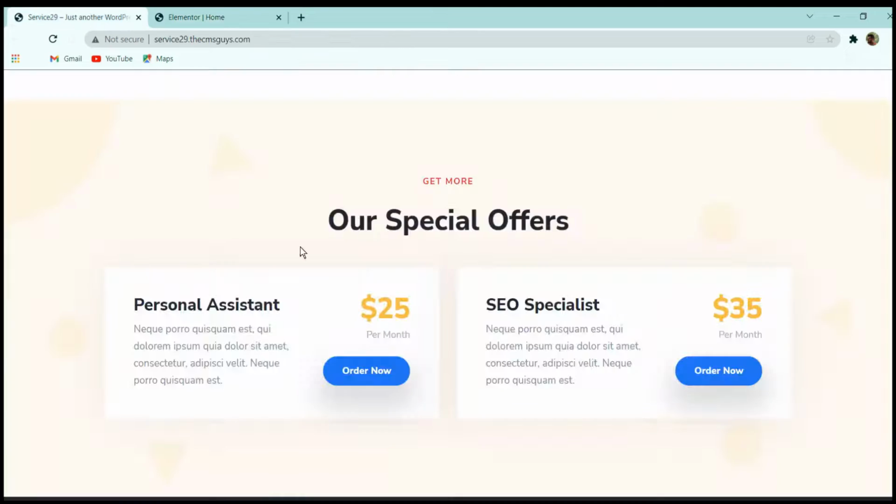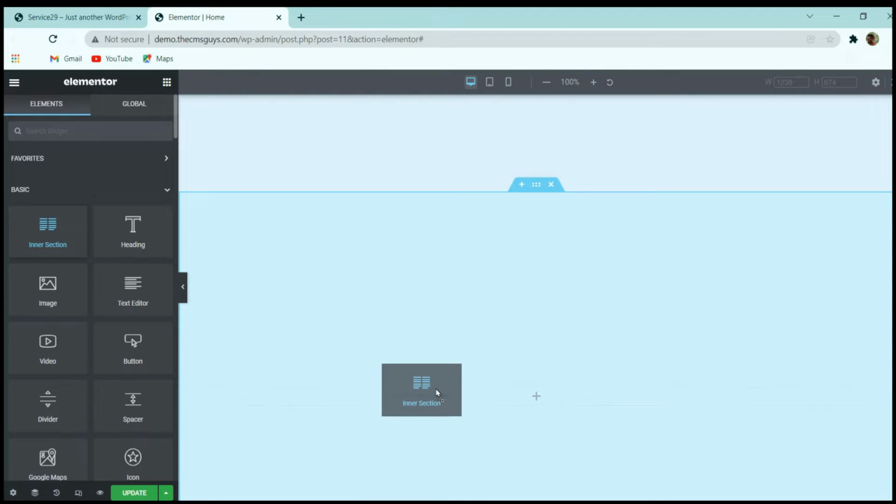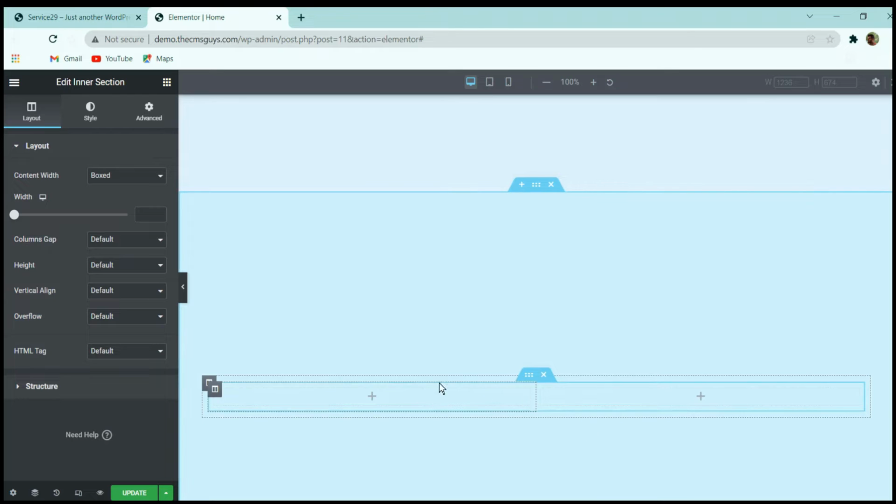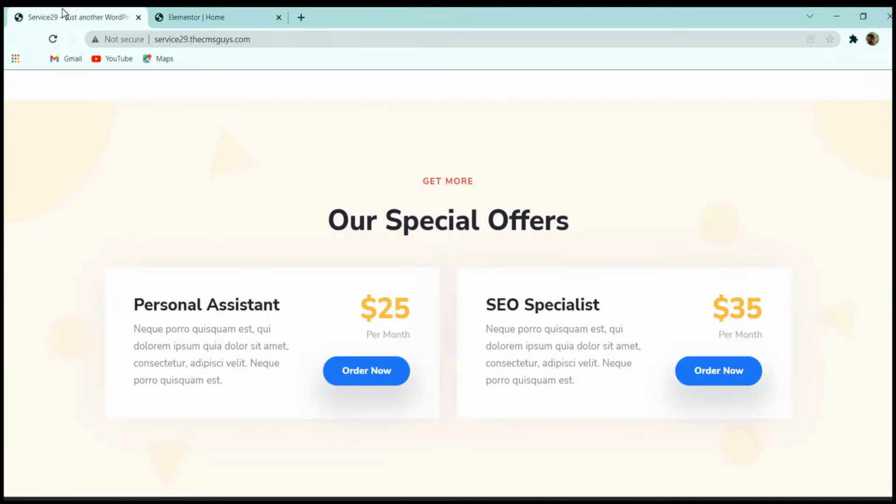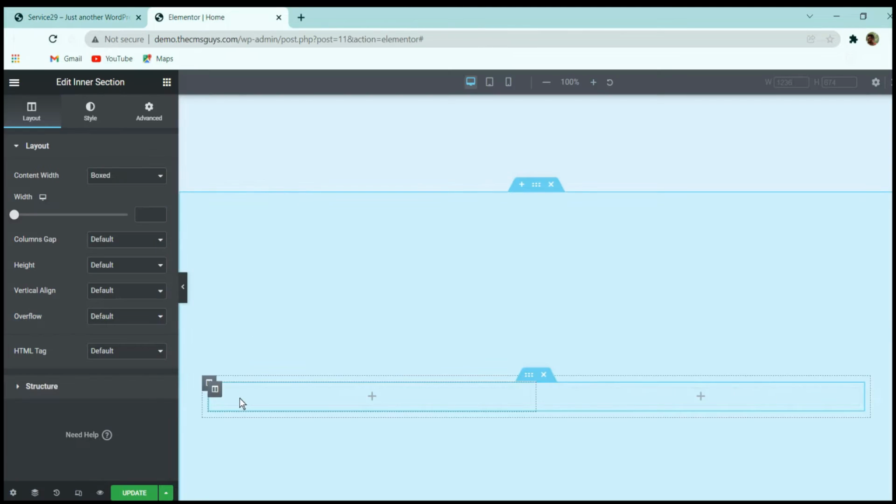So first of all, here you can see we need two sections. So what we have to do, let's take an inner section which will give us two columns over here. So now by using the inner section we got the two columns. After that let's start building one column, and then we know a trick to duplicate it and we will achieve the same design on the other column also.